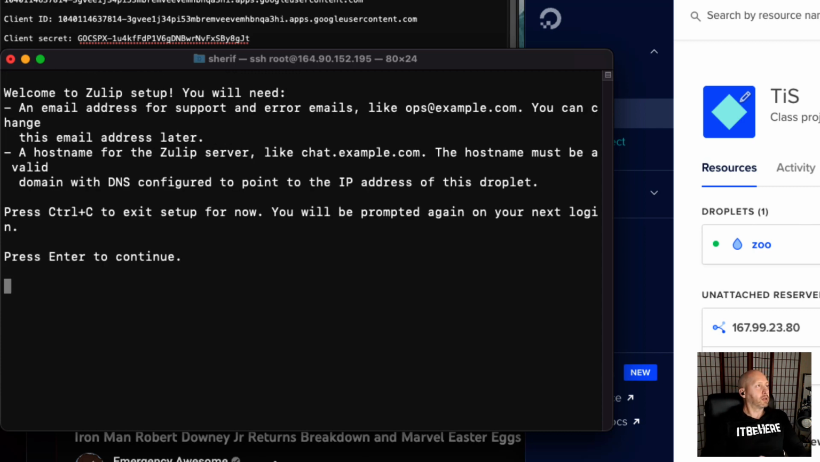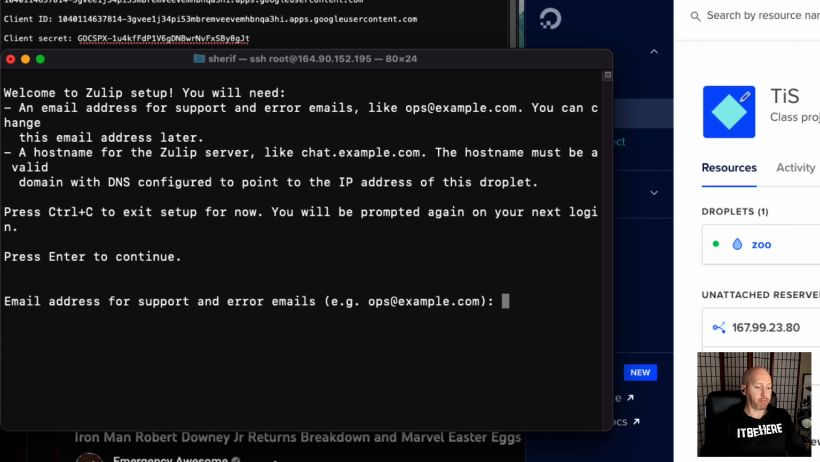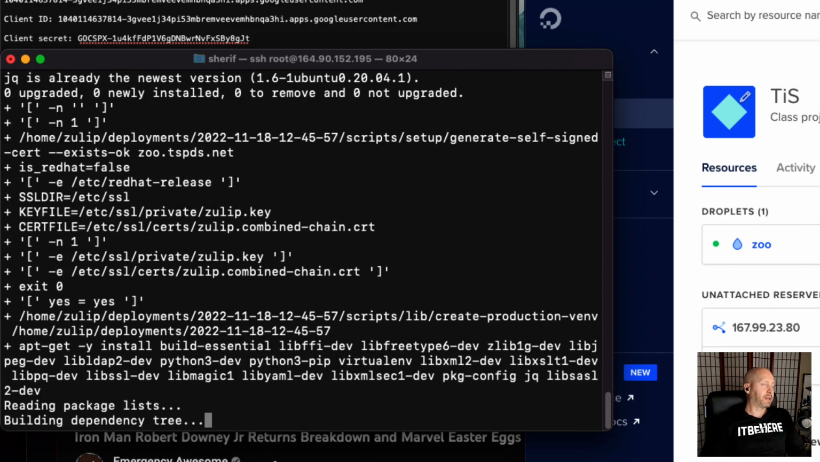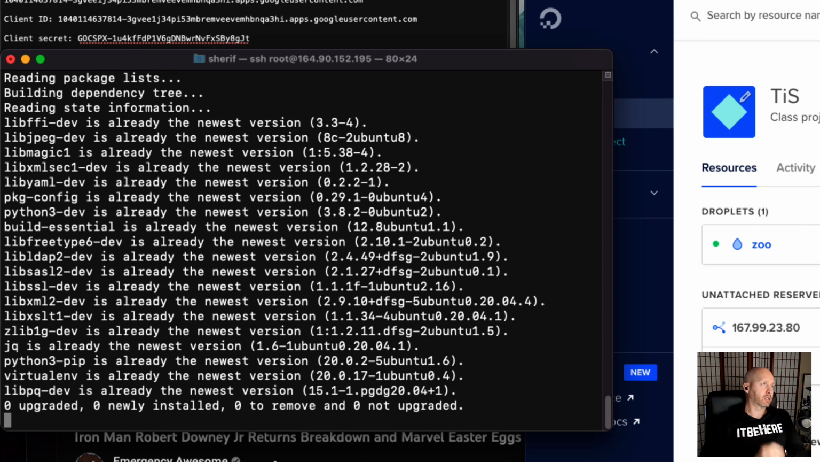So yes to the fingerprint and then type in the server password. Okay, cool. So it's basically just saying that you need to be able to have your host name already assigned with your IP address in your domain registrar, which in my case is GoDaddy. And once you have that, you just click enter. Hopefully it's propagated. It just wants the email address at first, so I'll use the email address I've been using in these demos. Host name is zulip.tspds.net.